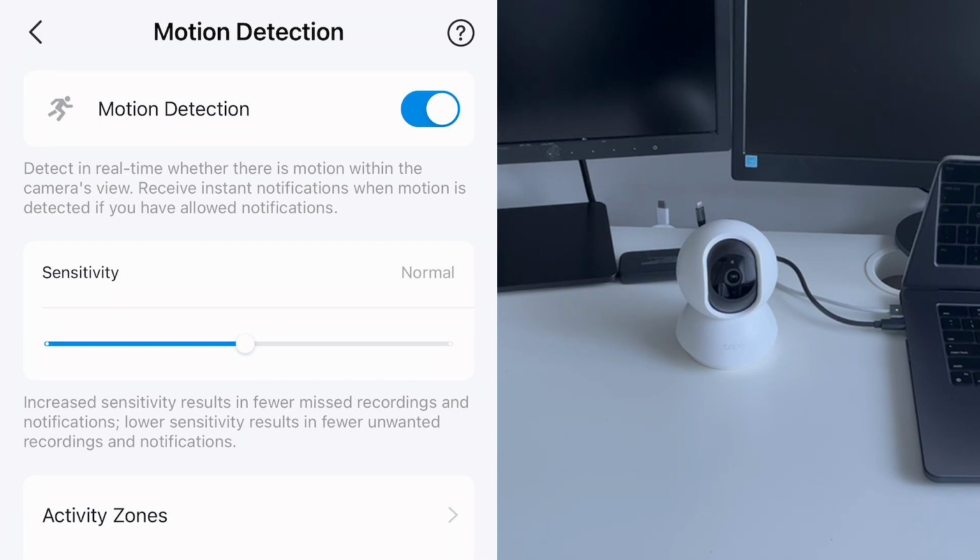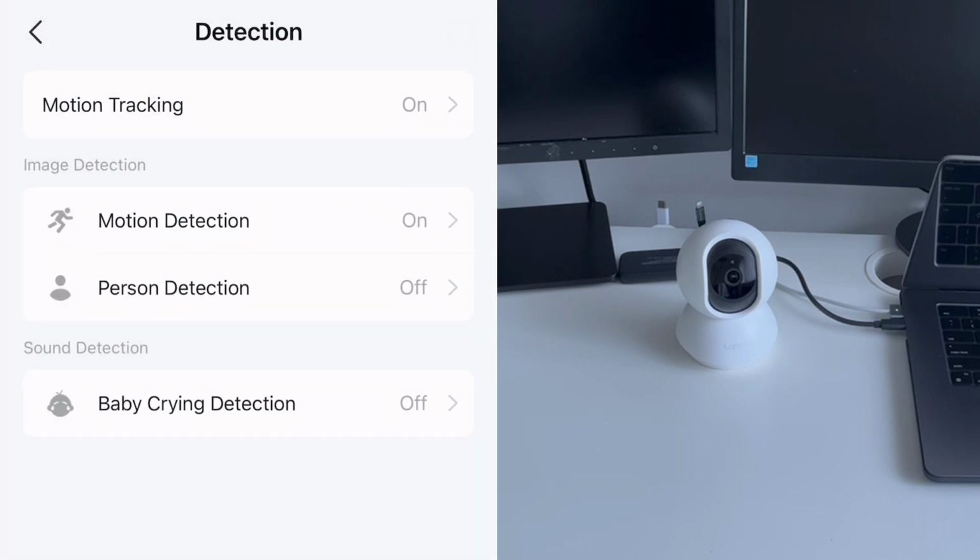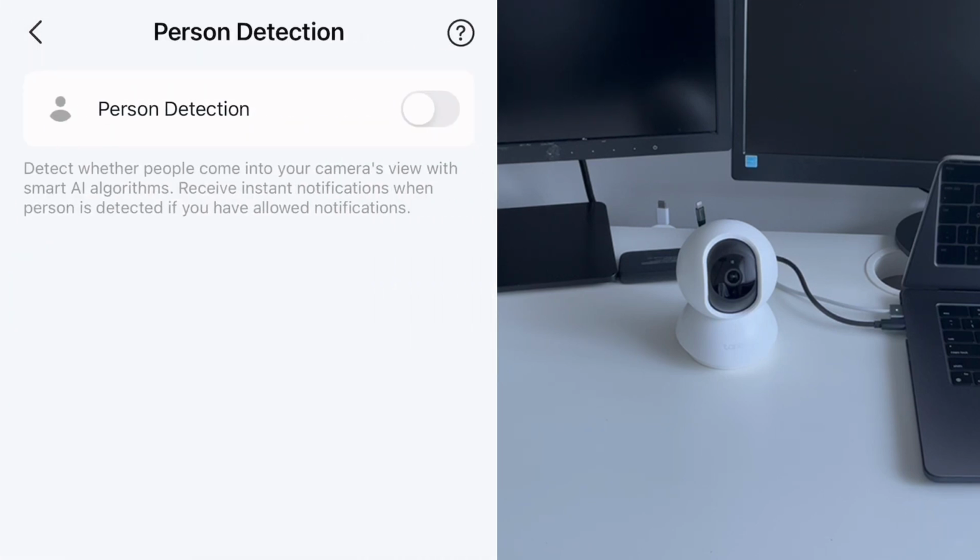The next one is person detection. This option will identify whether the movement is triggered by a human or your pet. This AI function is very useful if you have pets at home and you don't want alerts coming into your phone every time your pet appears in the camera's view, so that you only receive alerts on movement triggered by a human.